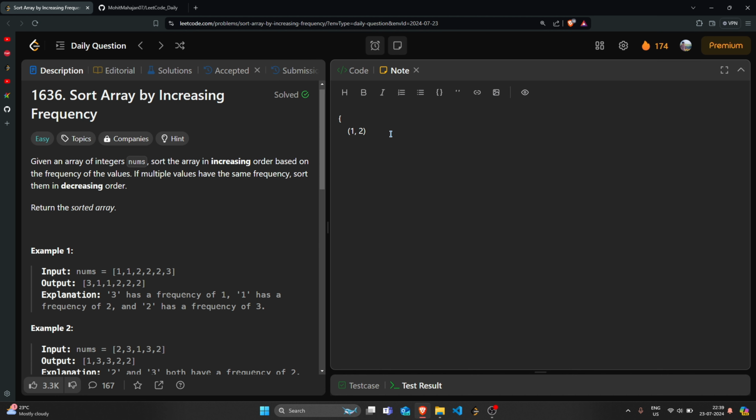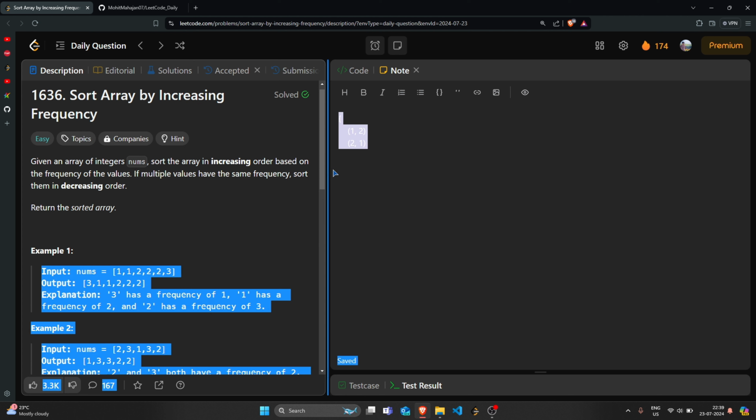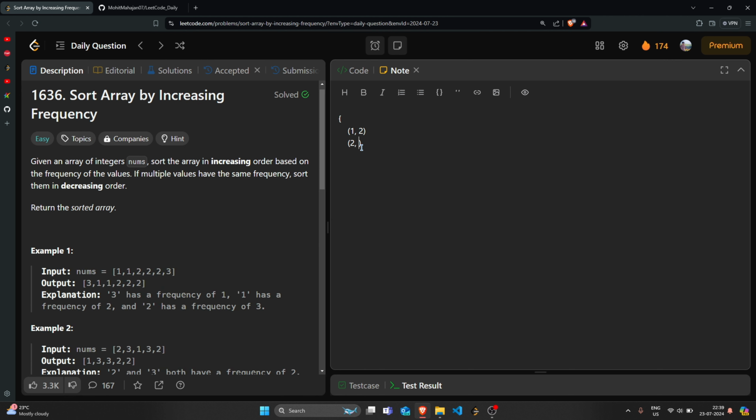Then I have a distinct element 2. For this 2, I will save 2 comma 1, that is, the element is 2 and the frequency is 1. Then there comes 2 again, so I will increase the frequency to 2. Then it is again 2, so I will increase the frequency to 3, and then there is a distinct element, 3. So I will store it as 3 comma 1. So this completes my hash map.